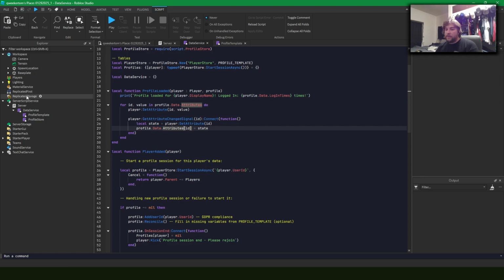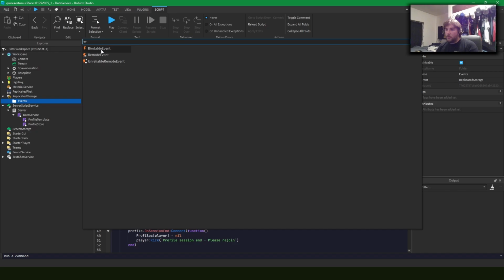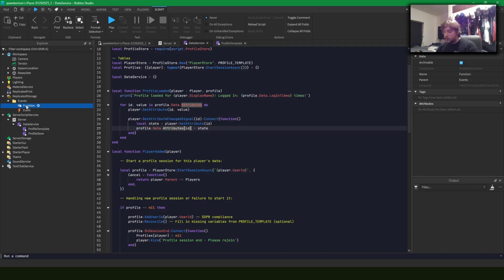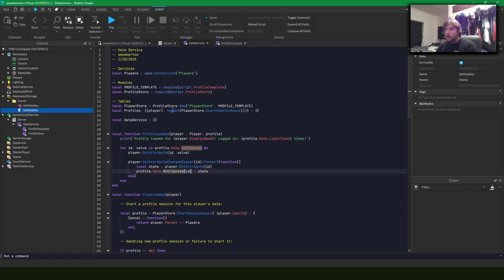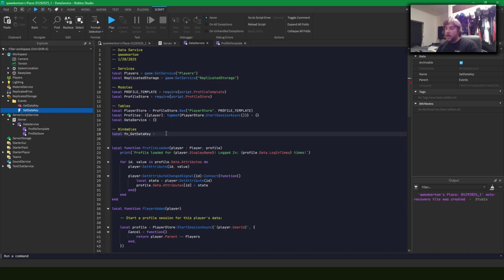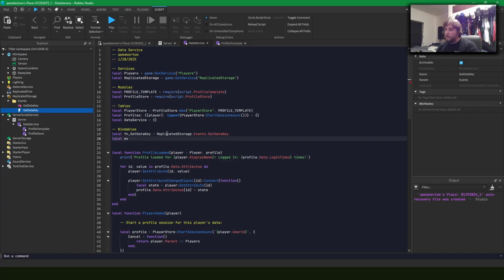And the other thing that I like to add is some events. And so I will get a bindable event and bindable function. And this is get data key and set data key. And I'm going to add them up here. So the next thing I want to add is these get data key and set data key methods.